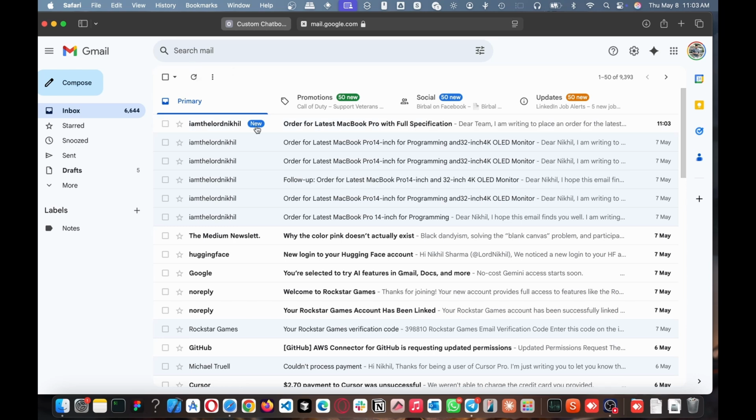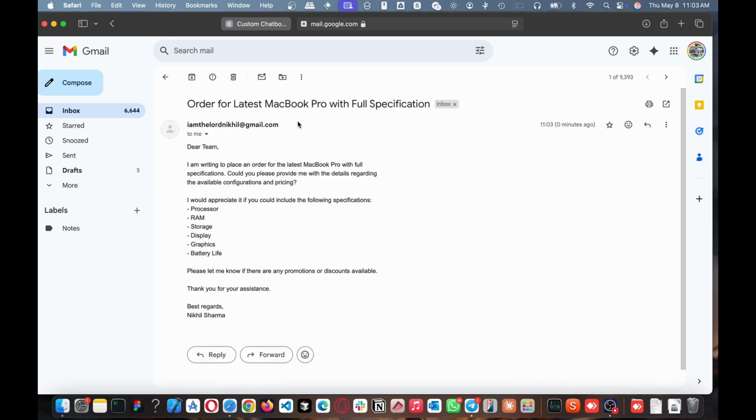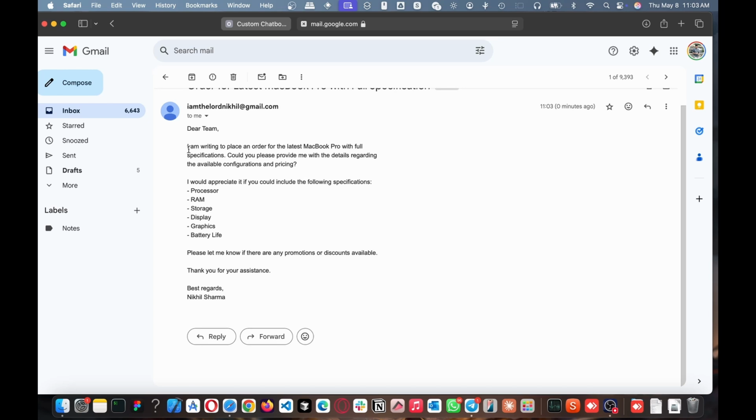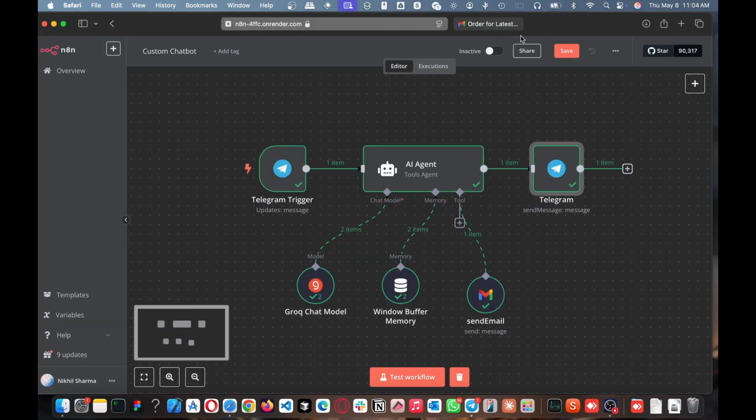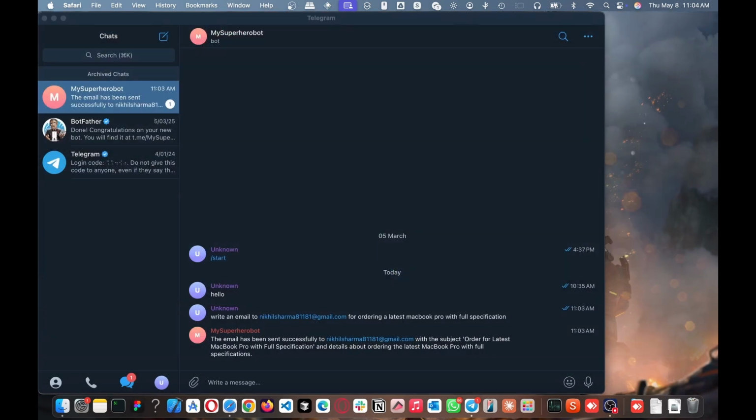As you can see, we get the email, and it says, "Dear team, I'm writing to place an order for the latest MacBook Pro with full specification. Could you please provide me details regarding the available configuration and pricing?" Now you can see we have everything in a nice format. We have all the specification, and remember, we didn't ask to put processor, RAM, storage, display, etc., but it is here. So that means it's working, right? Now I'm going to teach you how you can make this on your own. So let's just get straight to the video.